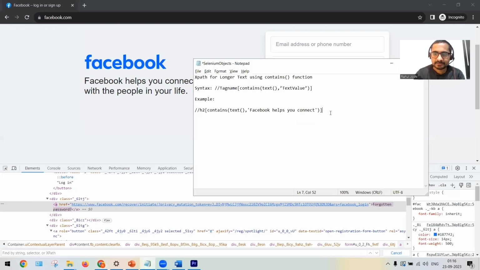Let us create the object. What we need to write: /a, because it is a tag name. Then we write contains. Then round bracket, text method, comma. In the single quotes, we write the subtext. I am just writing "forgotten", enclosed within the single quotes. We have to put the brackets now. So it is completed. Let me copy it.